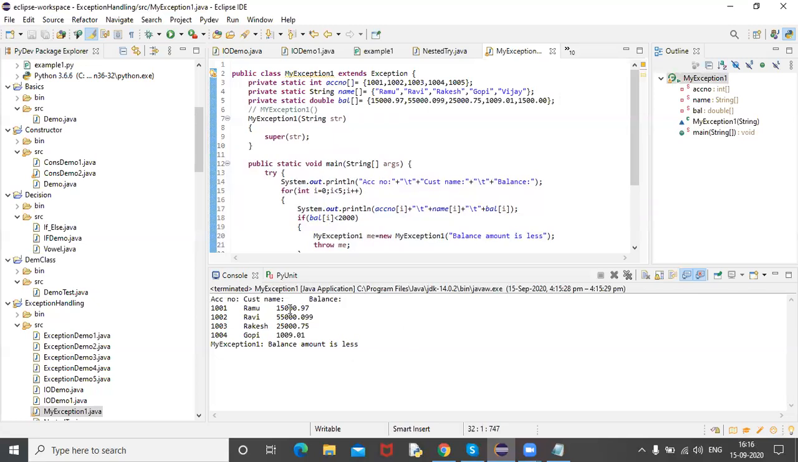See, basic application. How many customers are there? 5 customers. But how many has it displayed? 4. Wherever the wrong one is there, it stopped there itself. So that is the basic intention of this application.